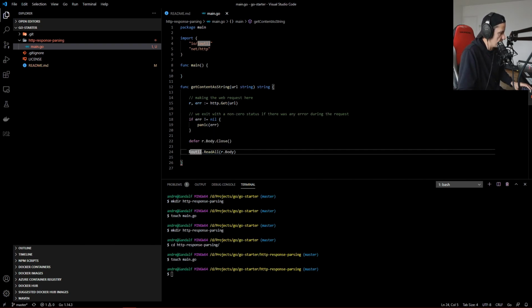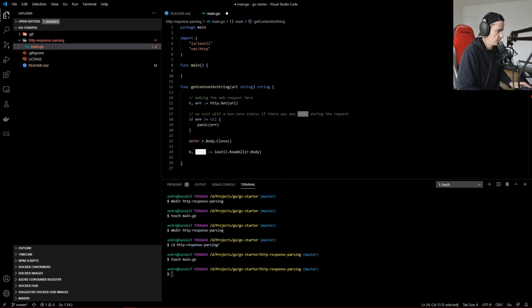So in this case, we will say, let's say, bytes and error equals read all, right? So we read everything into these two objects. Now, to be quite honest, we don't exactly need this error here. If there was some error during the read all, we don't really care. So we're not going to use this. We'll just replace this with an underscore.